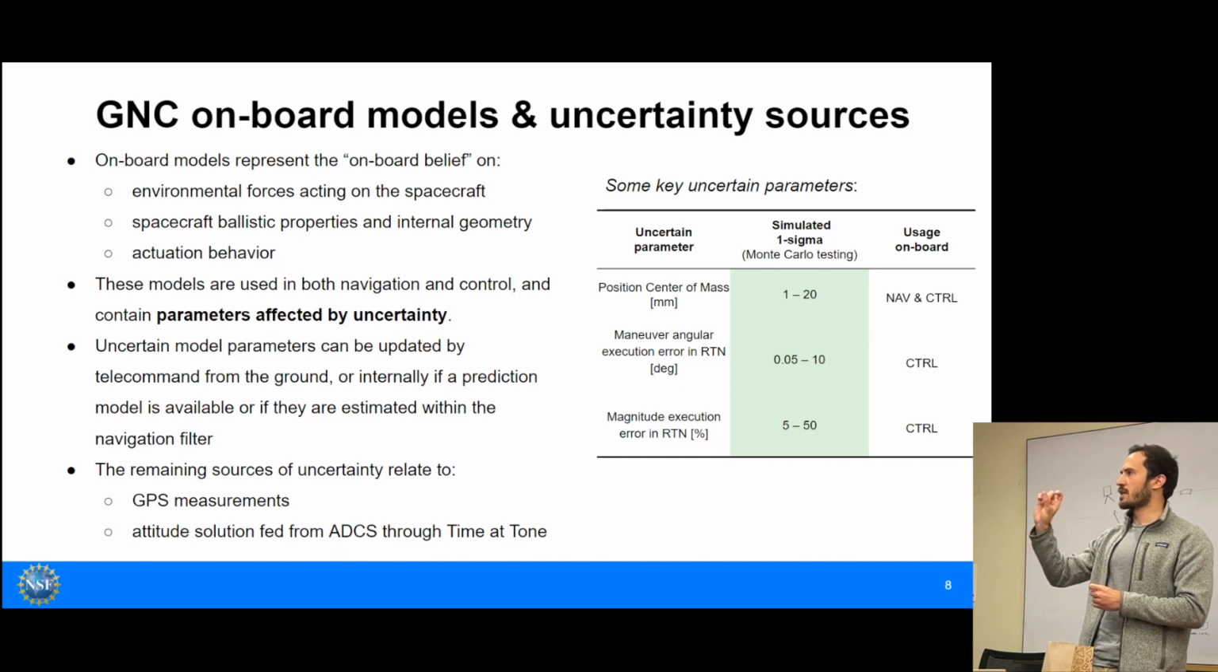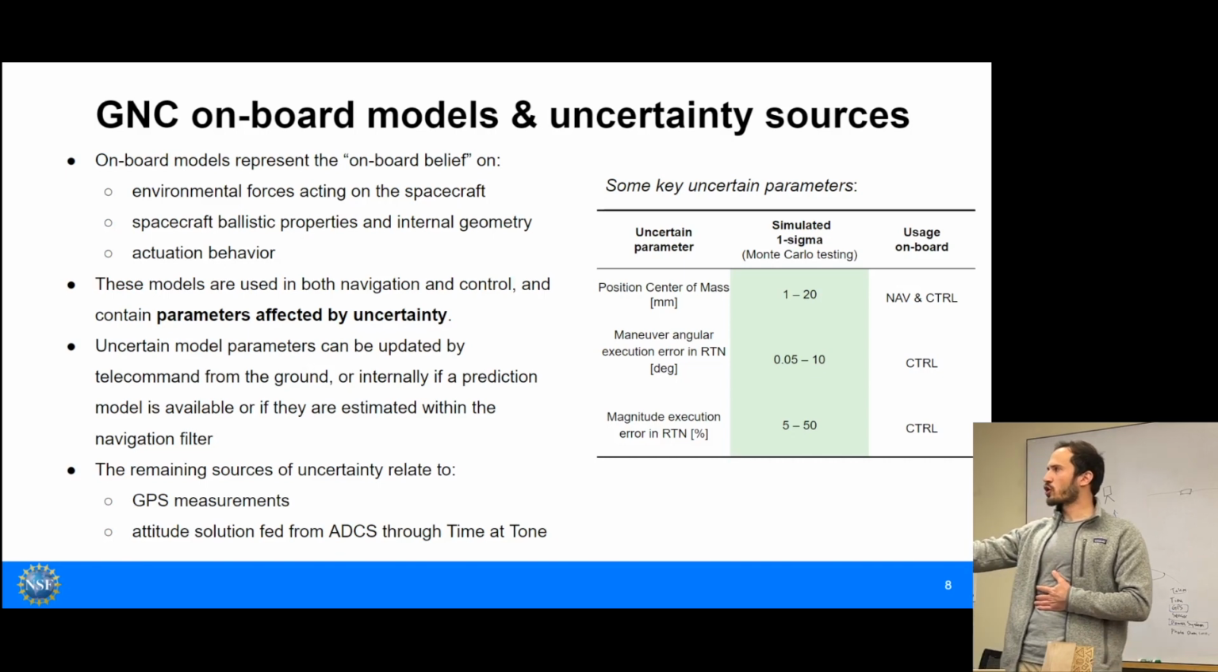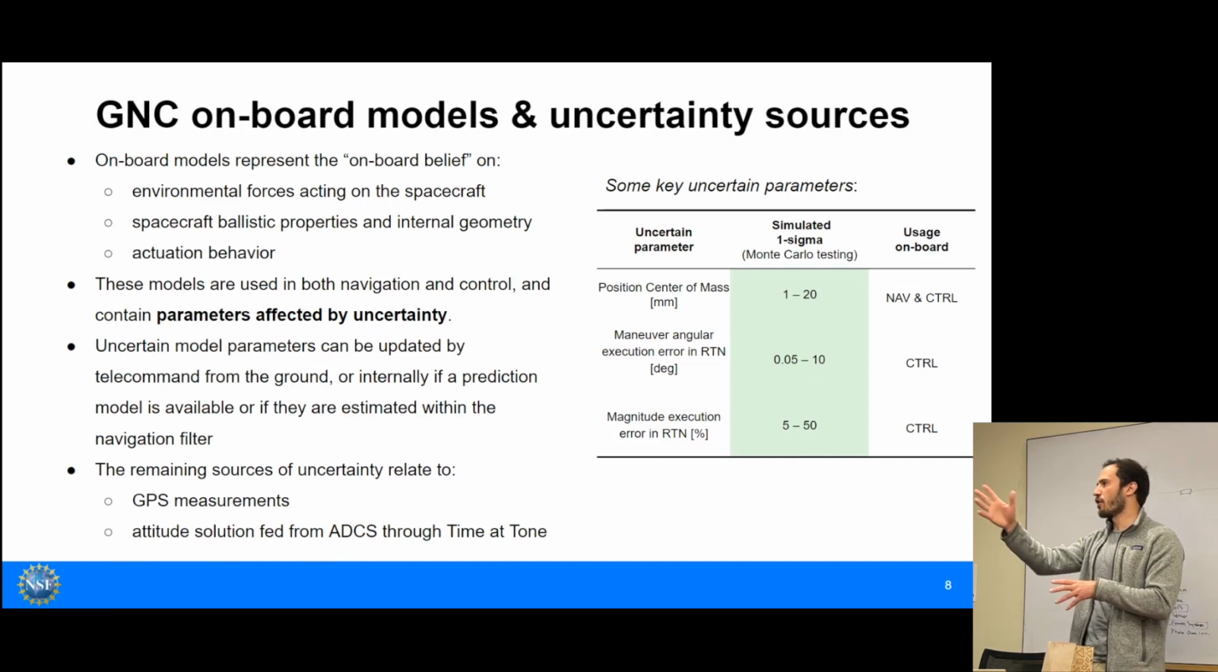Nevertheless, stress testing our GNC subsystem by introducing this kind of Gaussian white noise on such a broad range of 1 sigma values captures all the possible errors, and it's a very good stress test, of which we're going to show the results.